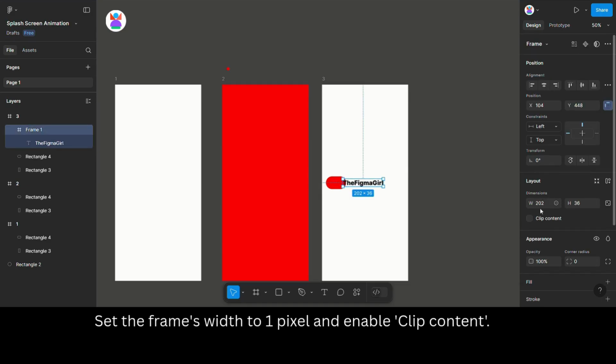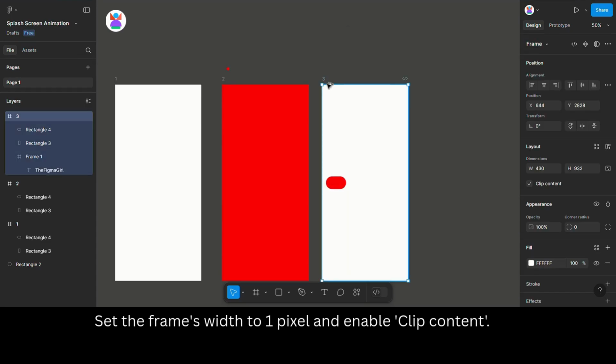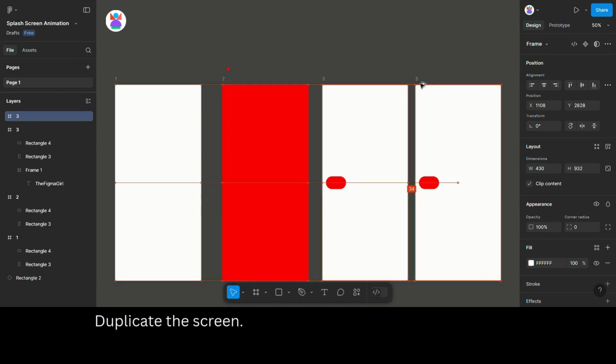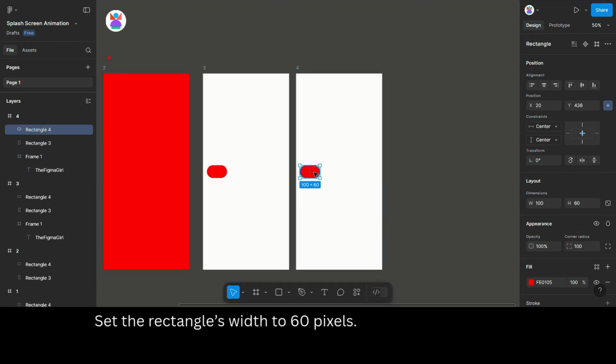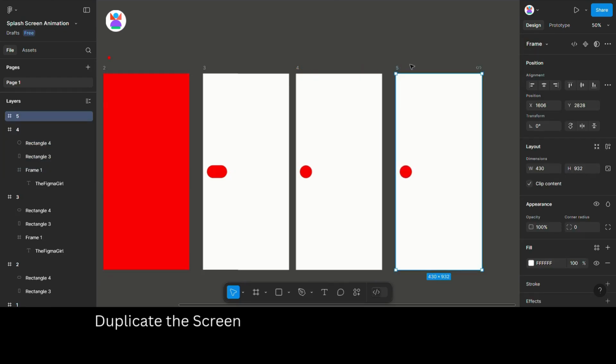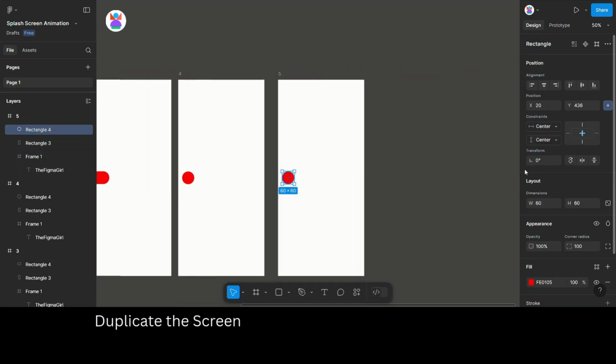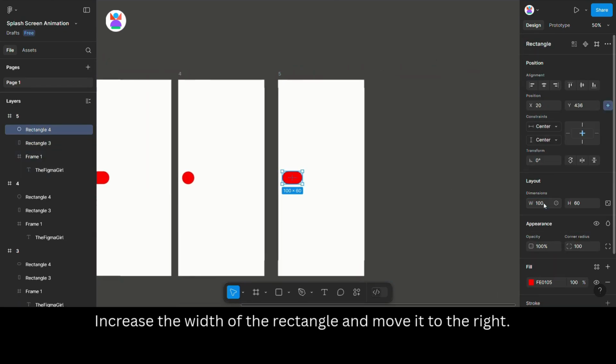Set the frame's width to 1 pixel and enable clip content. Duplicate the screen. Set the rectangle's width to 60 pixels. Duplicate the screen. Increase the width of the rectangle and move it to the right.